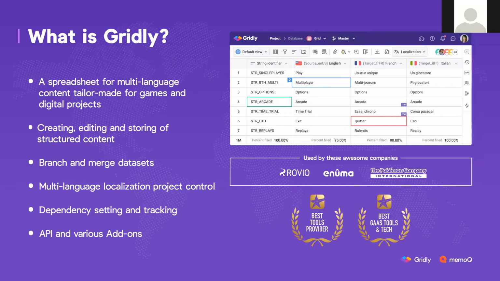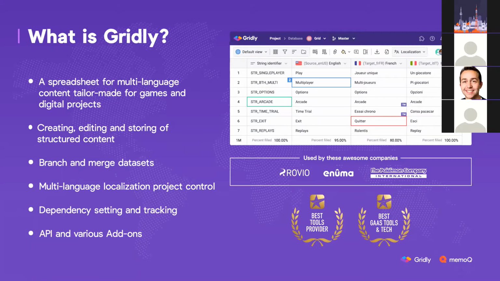All right, so creating and storing that content, and the ability to branch and merge those data sets as well. Then we have the multi-language project control, which is very important too. And as I'll show you in a second, dependency is very important. That allows you to have multiple source languages. As I discovered yesterday doing a demo, somebody actually had 3 source languages, because those source languages went into different target languages. He wanted to track all of those in one place, so we can do that too.